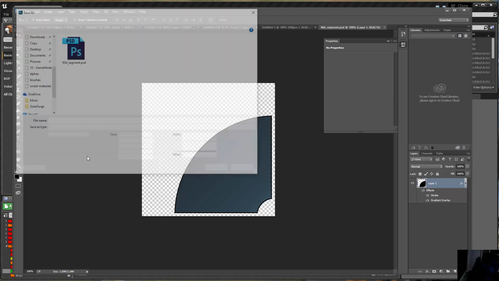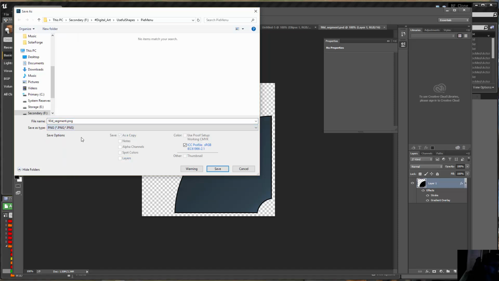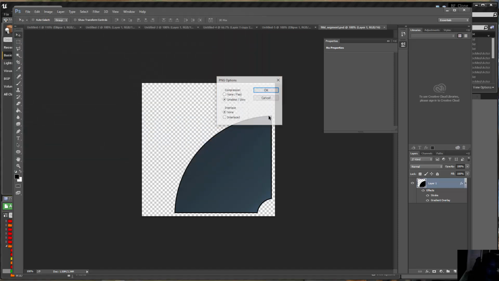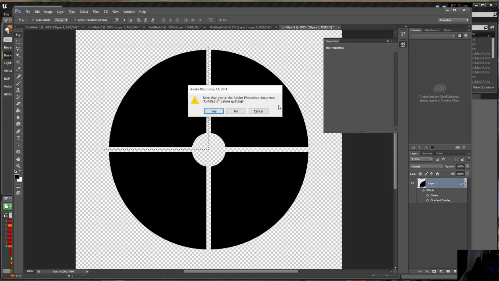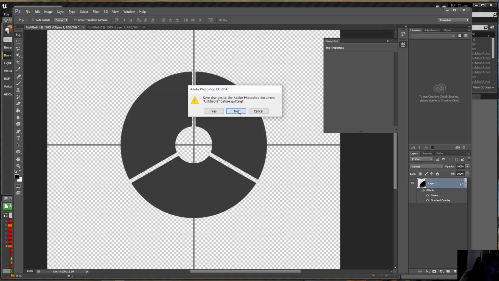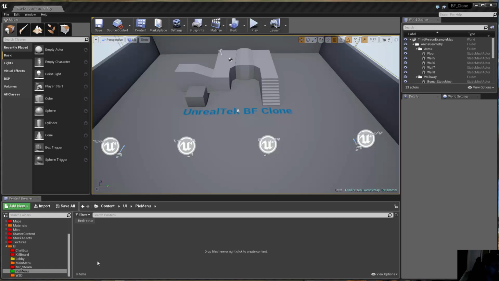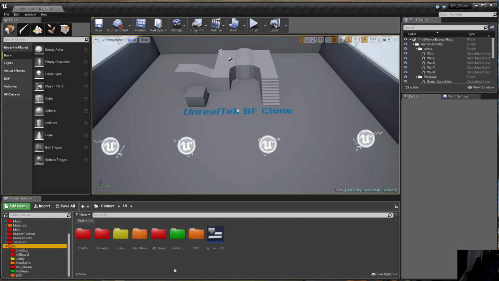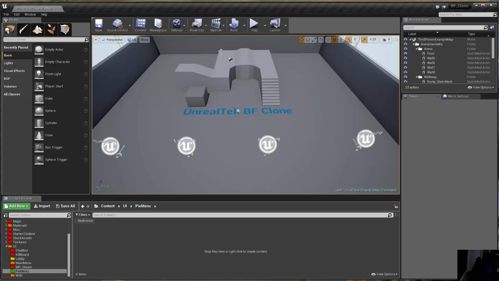Then we will File, Save As. I've got a useful shapes pie menu folder. I'm gonna call this 90-degree segment. I'm going to save as a PSD just in case, and then I'm going to save as a PNG so we can bring it into the engine. So 90-degree segment.png compressed, and then we can close that.